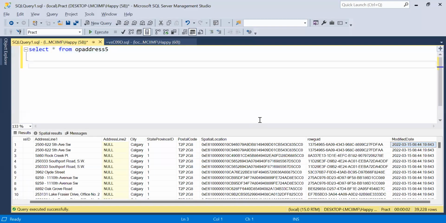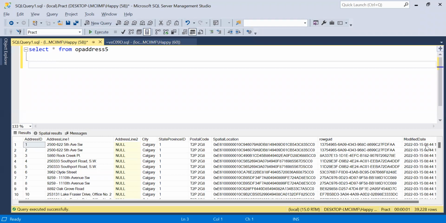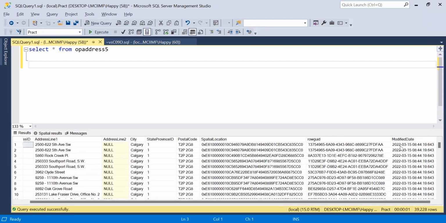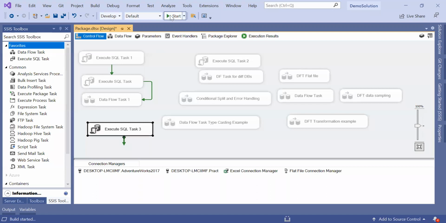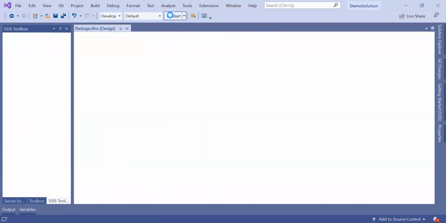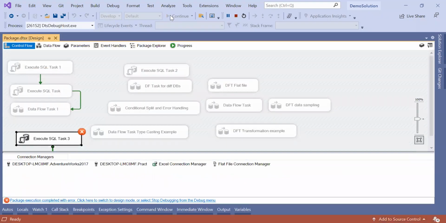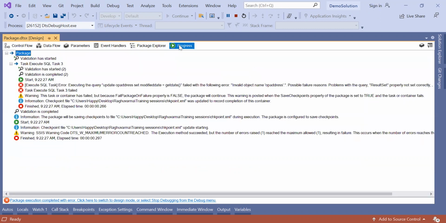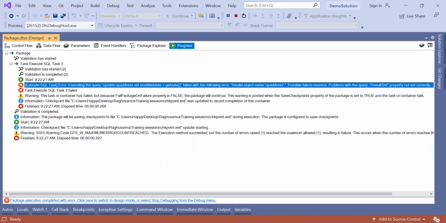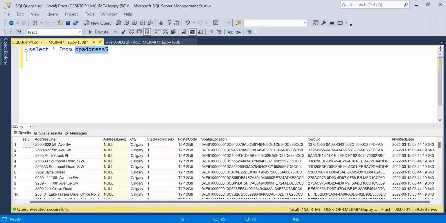Before that, let's see the data. It is about 8:44 a.m., 2023 March 15th. Let's now execute this task. So this actually failed to execute. Why did it do so? It says invalid object name OP address. That is because we have the table name called OP address 5, but we have given only OP address.